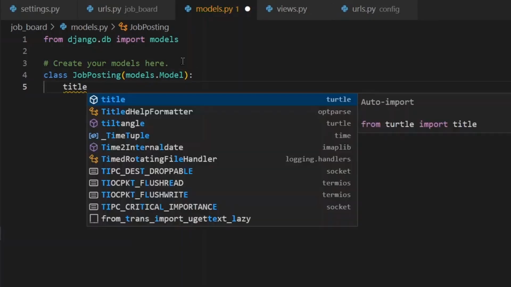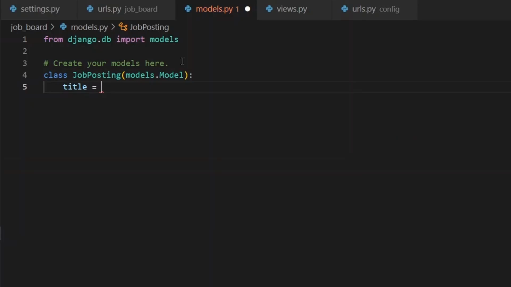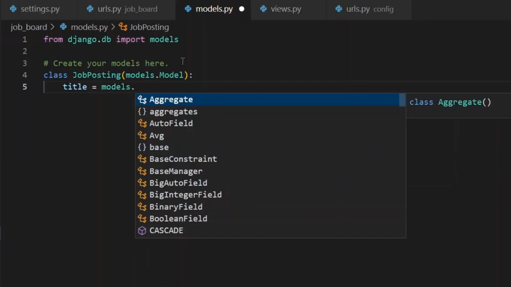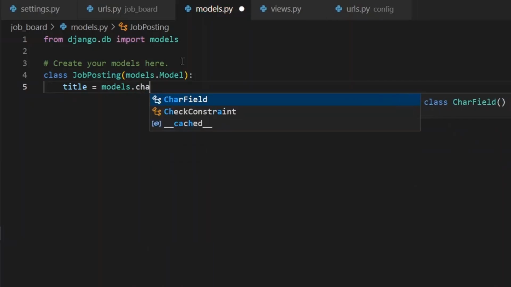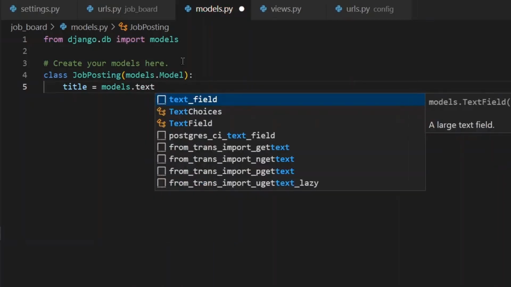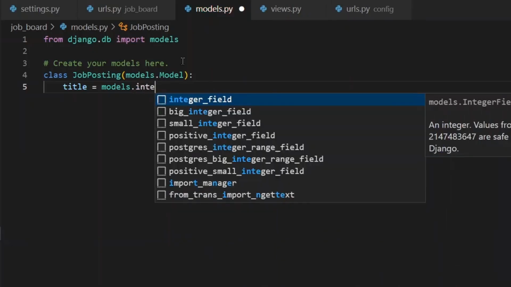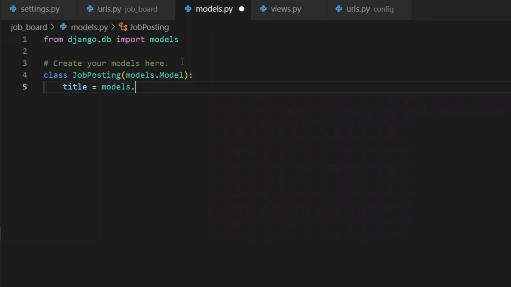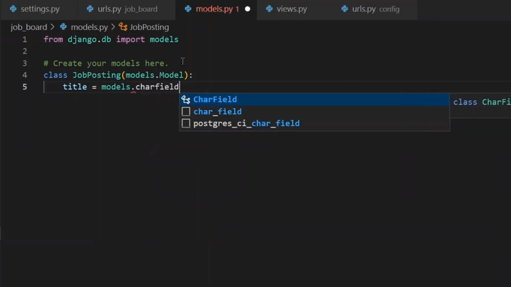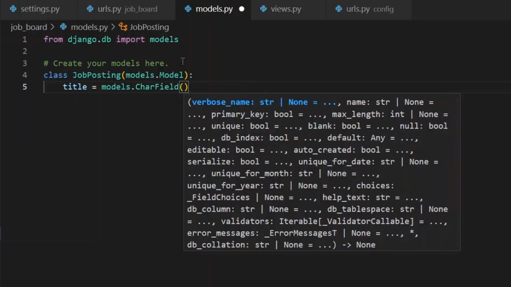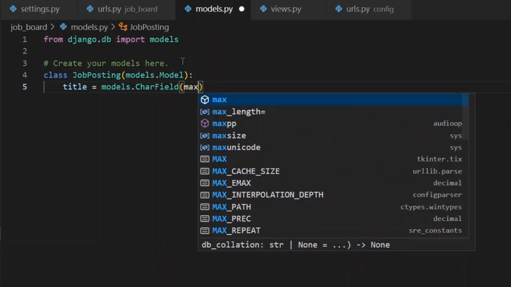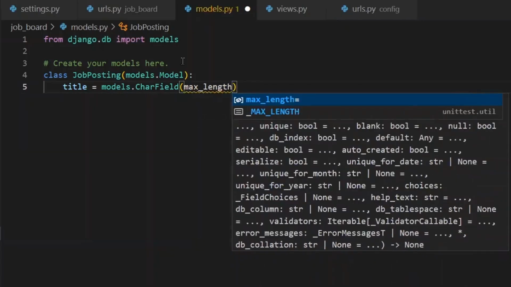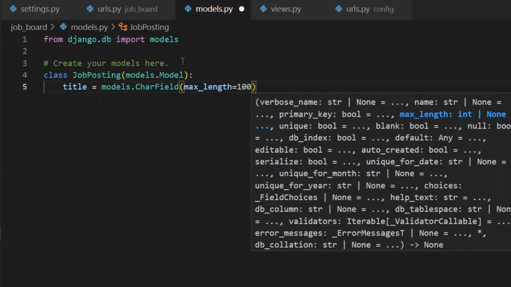So we said we wanted a title. And we have to define what type of field this will be. And there's a lot of different types. If we type models dot, you can see there's CharField. If you type text, there's TextField. There's integers for storing numbers. There's booleans for storing true or false values. So we're going to use a CharField here. And you can pass in some parameters. CharFields need to have their max length specified. So we'll say max_length, and for the title, we'll just say it's 100.